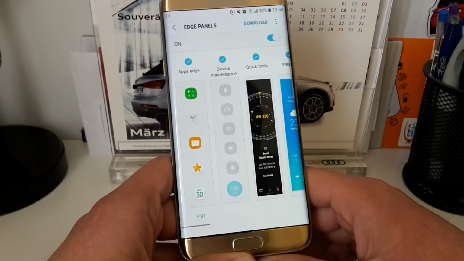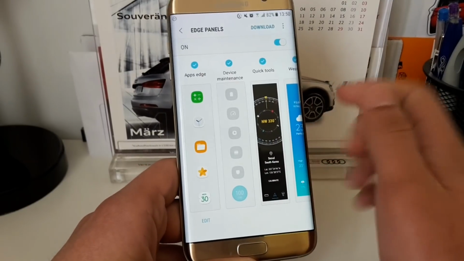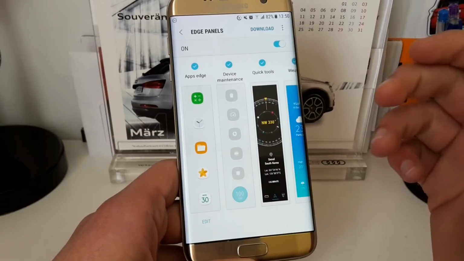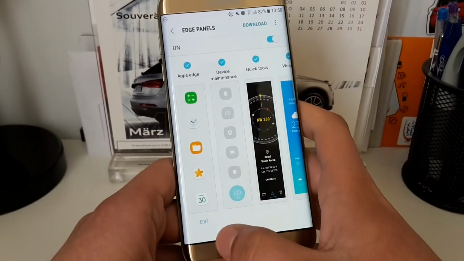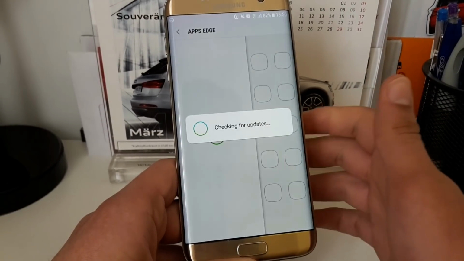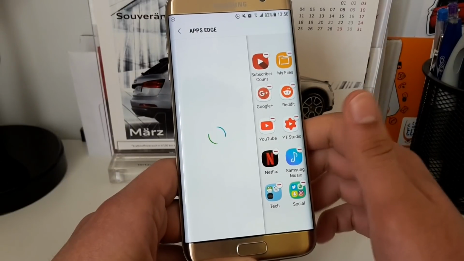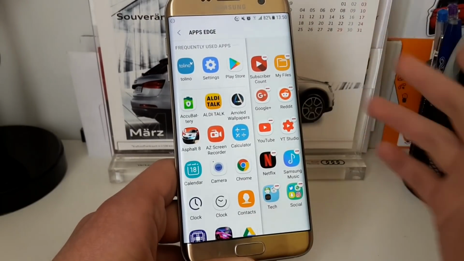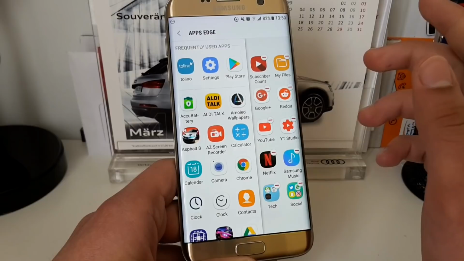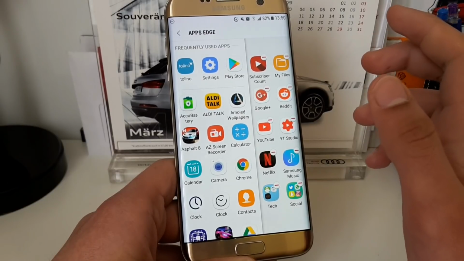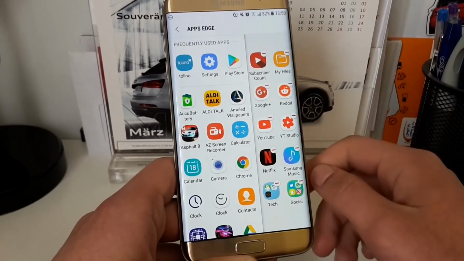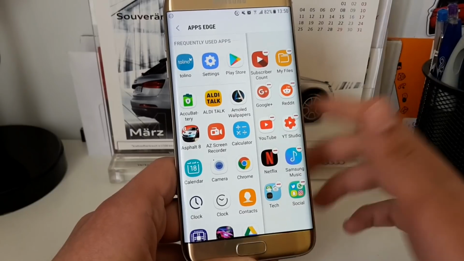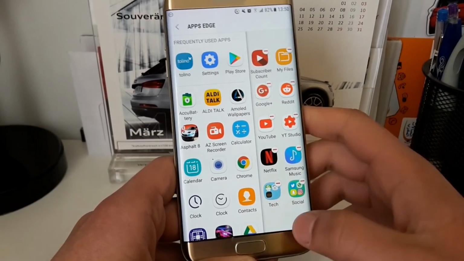So let's go back to the settings option. So the main Edge panel is the Apps Edge, and that's really useful if you customize it. So in the default settings you get apps like the gallery, the phone dialer, the contact apps and the calculator and much more. So I think in my opinion that's not really useful.